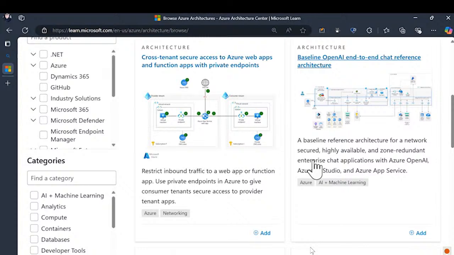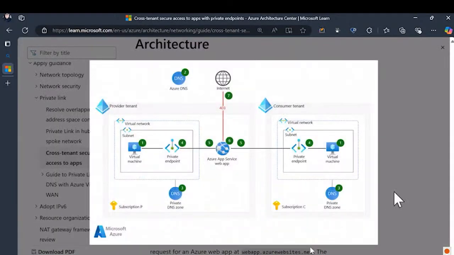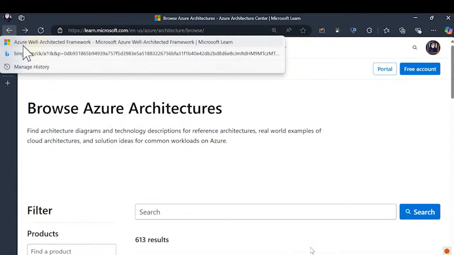This one I really love, and every time I teach any of my infrastructure courses, I always send my students to the Architecture Center, because if you're a visual learner like myself, this is where you're really going to enjoy our WAF architecture design. So when I click on here and I scroll down, you'll get a nice visual representation of these architecture designs. Let me go back in here.